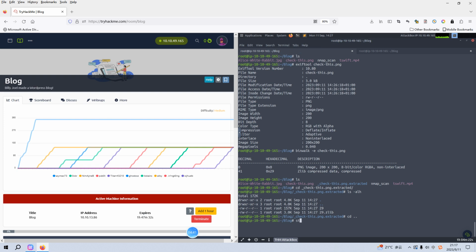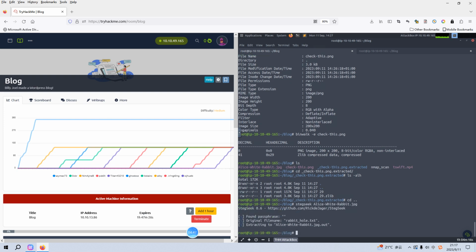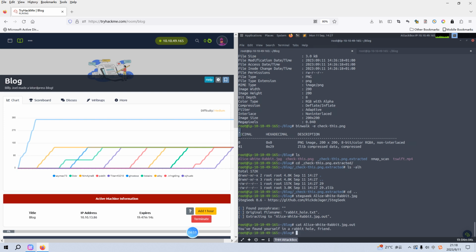We can use steghide, and Alice, the password we got, and also extract this image to the file. We can cat this file. So which is saying you found yourself in a rabbit hole. Yeah, which is fine. It's okay, my friend.